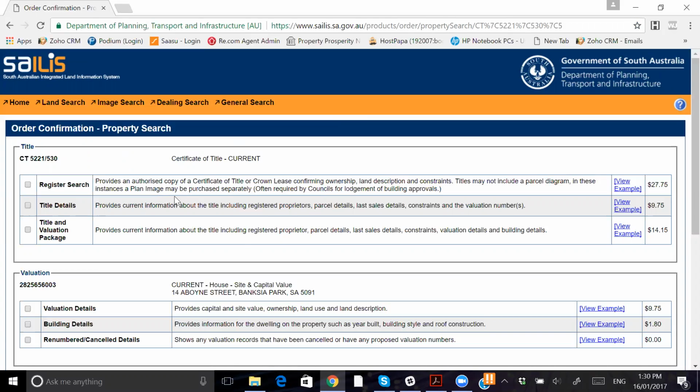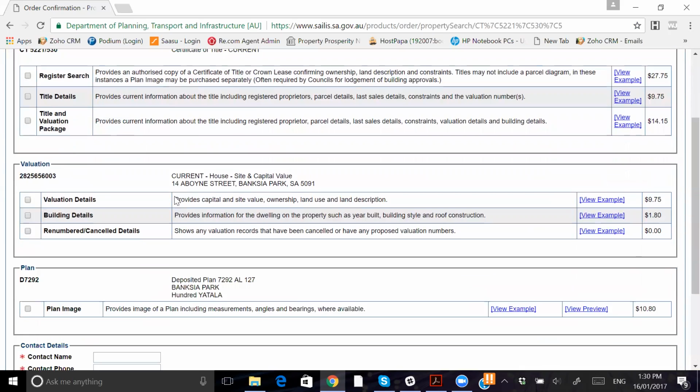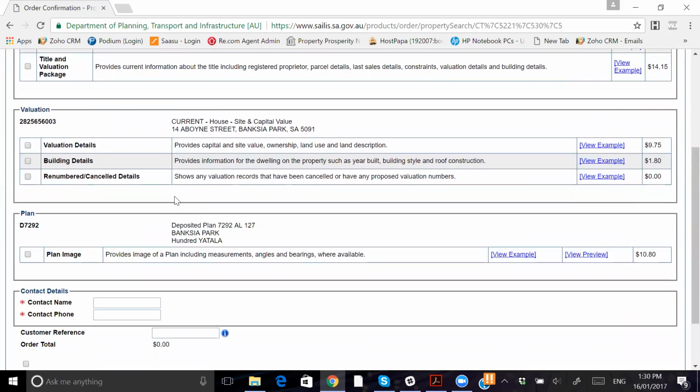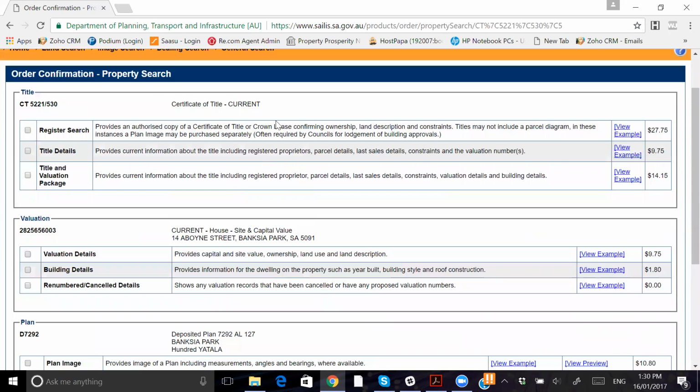And it'll give you a whole pile of choices of reports or titles that you can actually get. So this one here is just a plan of the property. This one here is a valuation of the property. And then this one up here is the full copy of the title. And you'll notice they've got register search, title details, title and valuation package. And you can see their varying prices.